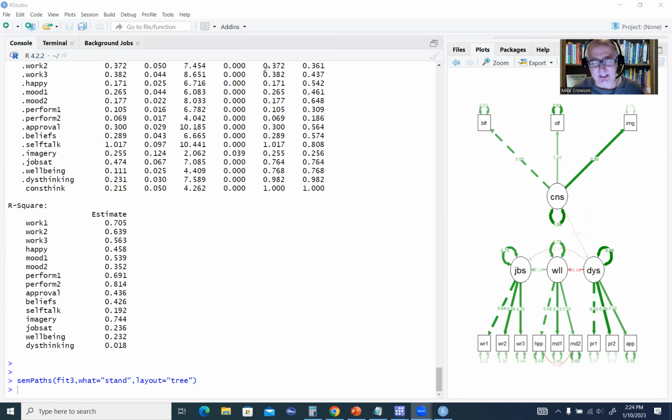Just to reiterate, if you haven't already done so, you need to make sure that you have Lavaan and semPlot installed in order to be able to use them. So I'm just reiterating that point.